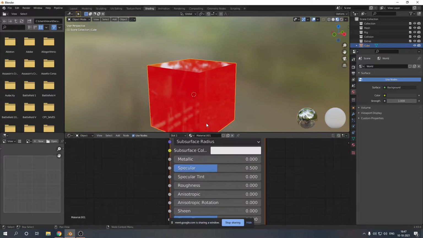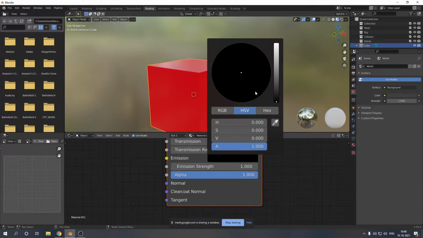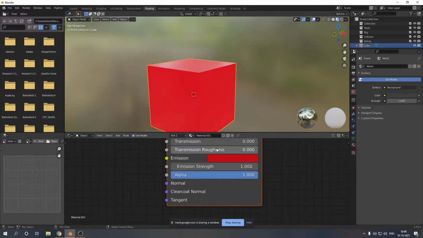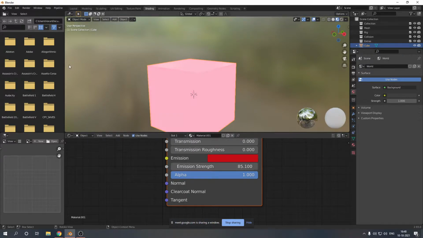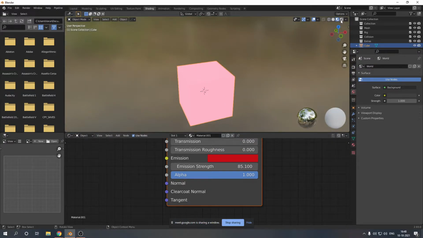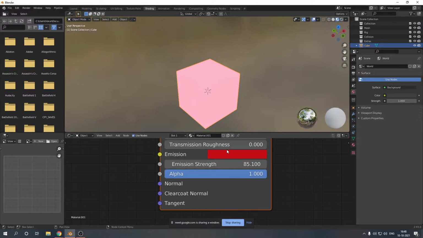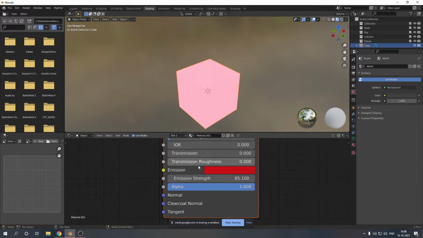You can have emission. Let me increase roughness. You can have emission too. Where is emission? We're here. You can have, let's say, this color emitting. And now it's emitting. You won't be able to see it right now. If I switch to rendered view, I'd be able to see it. No, because there is no scene. But emission decides how much emission is happening right now.